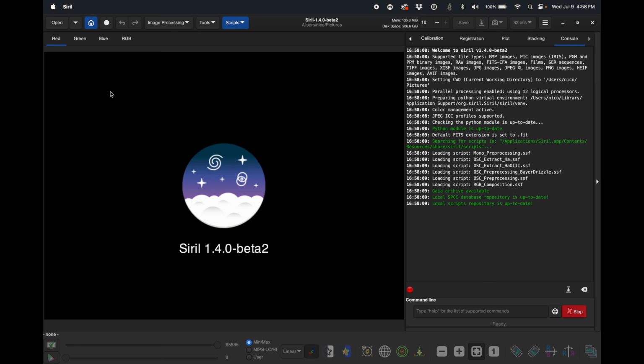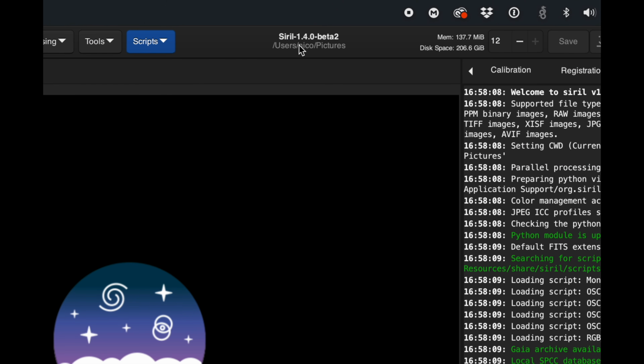And the first 2 steps in stacking one-shot color data, or stacking any data, is highlighted with these blue buttons up here at the top. So we'll start by changing our current working directory. And if you're unsure about what your current working directory is, you can see it's right here in the middle.